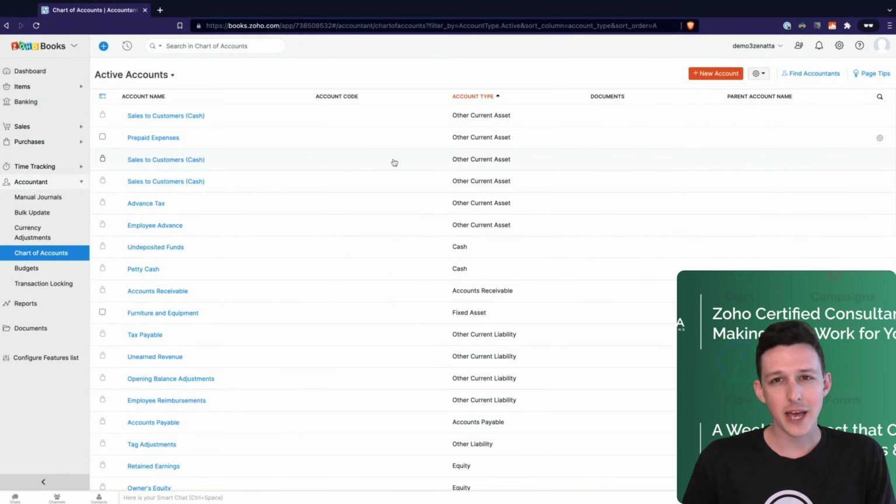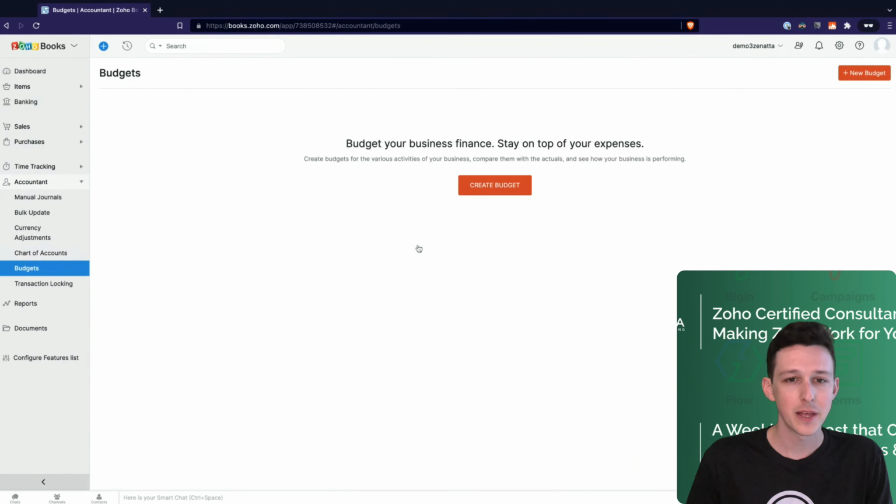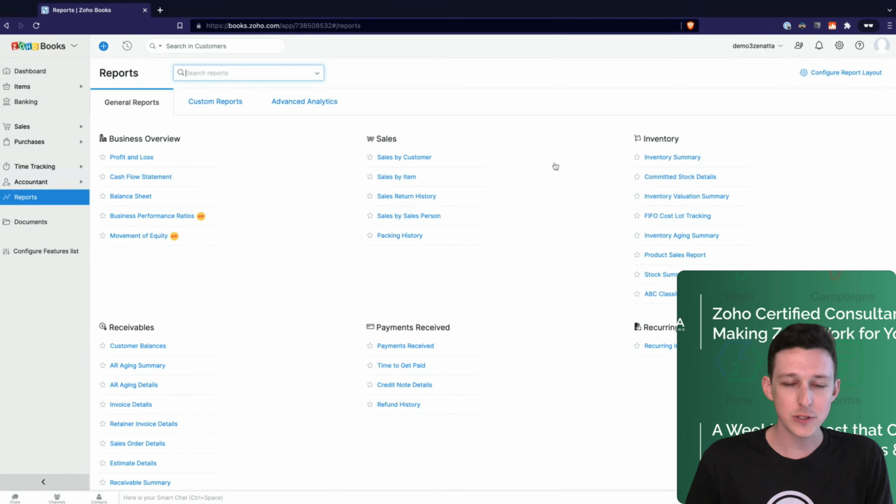Here under our chart of accounts, Brett's going to cover this in more detail, but you'll have a variety of set default accounts as well as the ability to create some custom accounts within here. Budgets, honestly, we don't find ourselves setting these up too much for our clients, but you can actually create a budget and track specific expenses against those budgets to make sure that you're keeping within your expectations of cost. We'll skip transaction locking here and jump into reports.